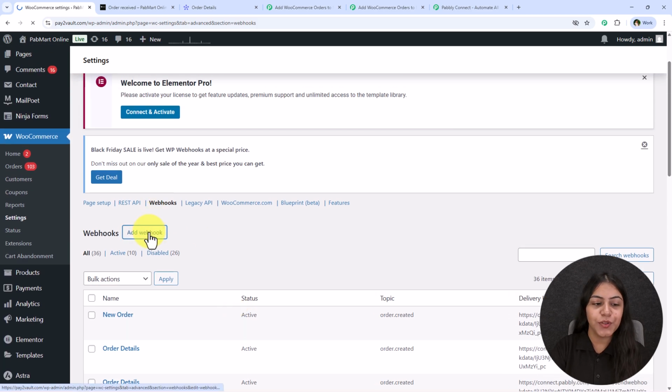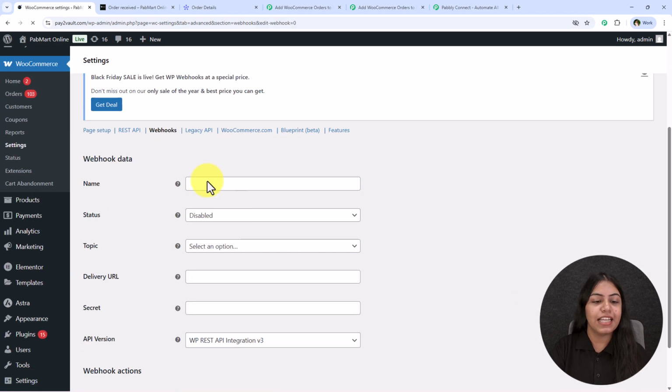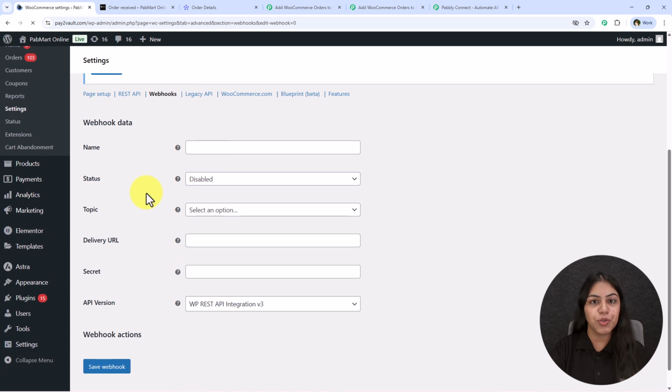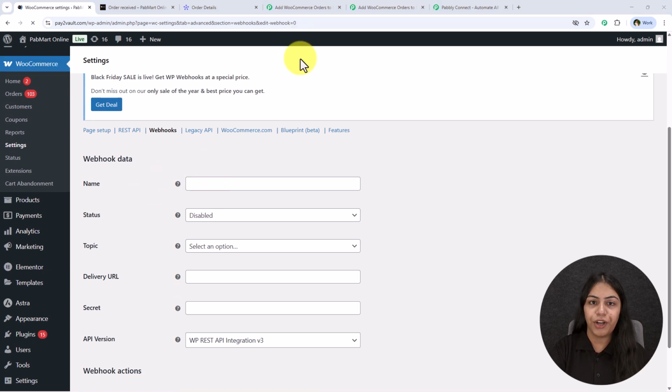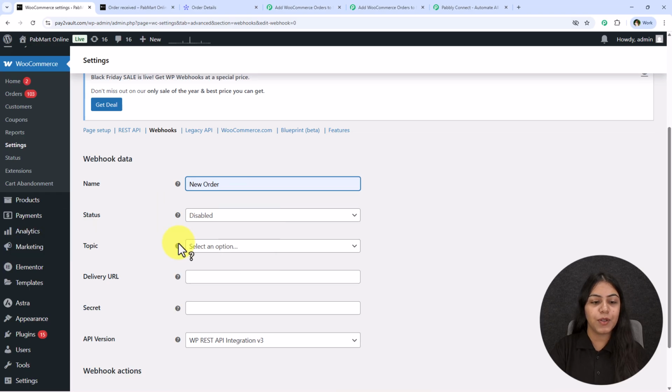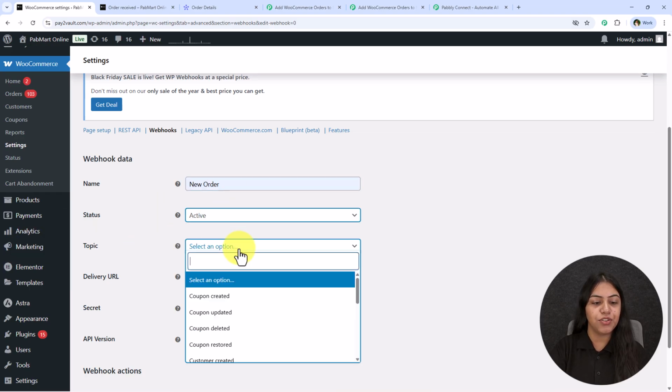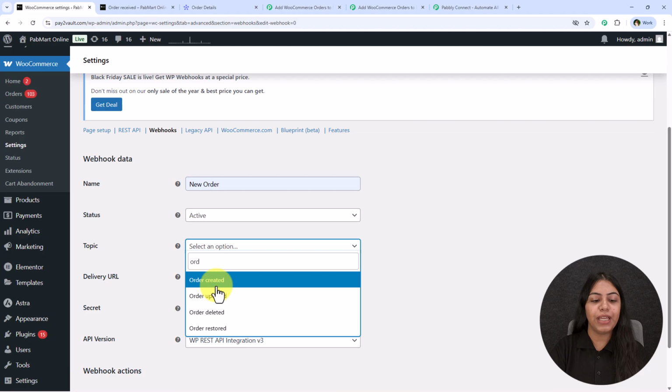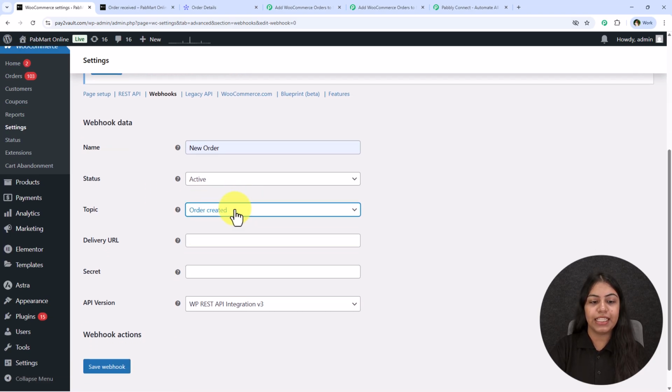I'm going to create a new one, so click on this add webhook. Now it is asking me for the webhook name, so I'm going to keep the webhook name as new order, and we're going to add the webhook URL right over here only. I'll just show you how. First of all, keep the name of the webhook, select the status as active. For the topic, select it as order created. It is very important that you select this as order created.